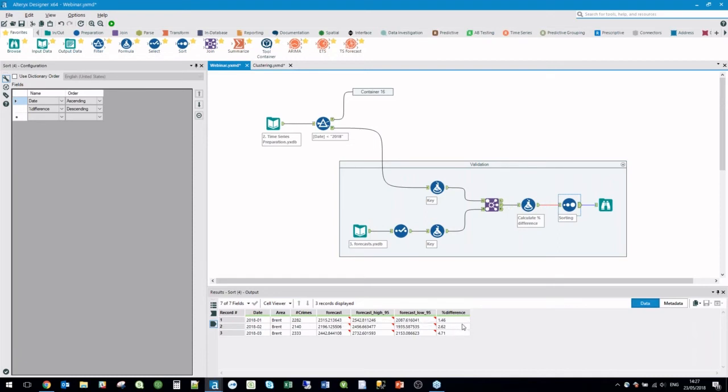So we can actually see that for the 3 months we have in Brent, for January we're only 1.46% off, ranging all the way through to 4.71% in March. There are various reasons for this, which I won't go into, but you'll see later on how this is impacted across all areas in England.